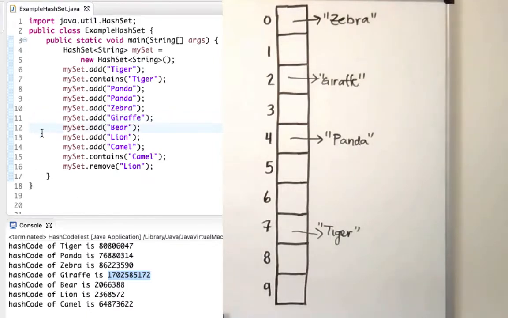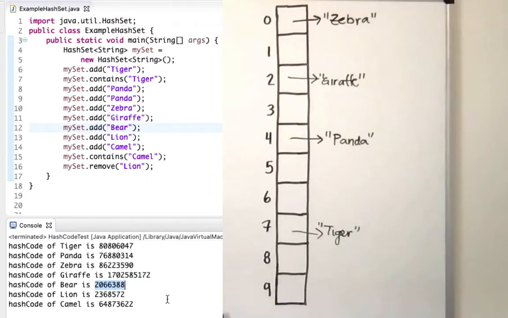Okay. Next up, I'm adding bear, so I have to call hashcode on bear. That gives me the value shown there. The last digit is an 8, so I should put this at array index 8. I see that index 8 is empty, so I'm able to add bear.